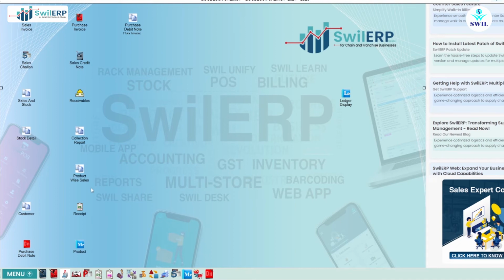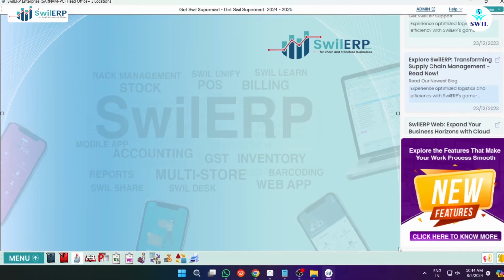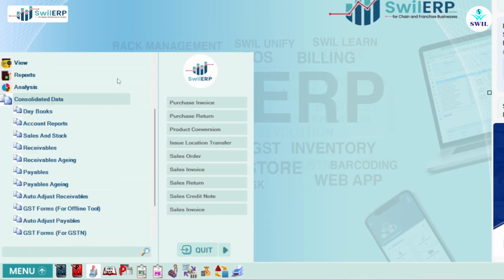Access relevant modules in SwilERP Enterprise to view and generate reports on consolidated sales and stock details efficiently. To view consolidated data, go to the menu option and click on the Consolidated Data option. Through this option, you can view centralized and branch-wise reports such as daily books, account reports, sales and stock, receivable, and many more. You will get many options here.